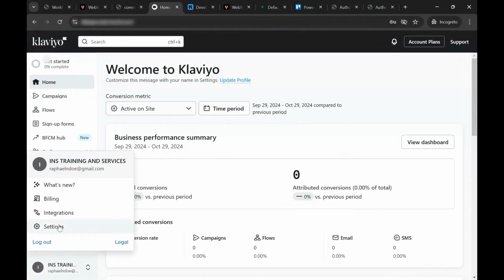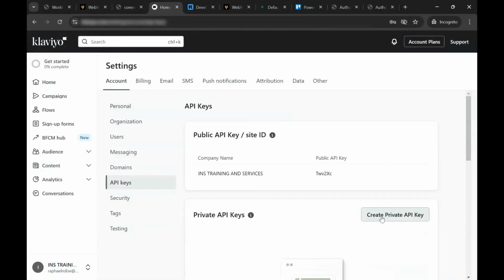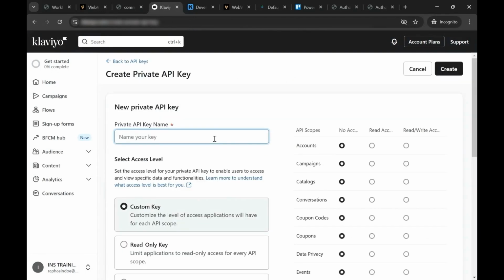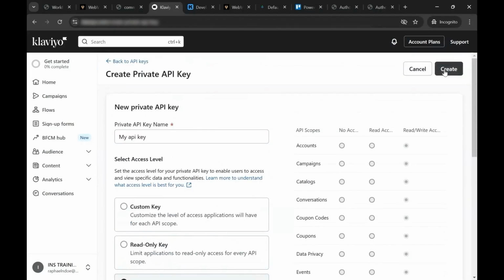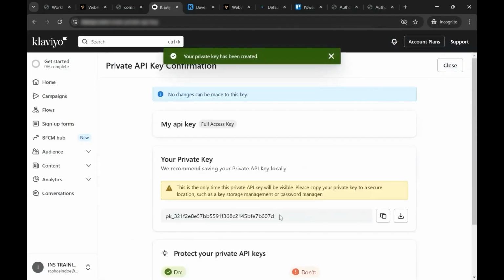You come here, settings, API key, create private API key, name it my API key. You can say full access and we create. There you go. We have our API key. So we go on copy, we switch back to the sub account.